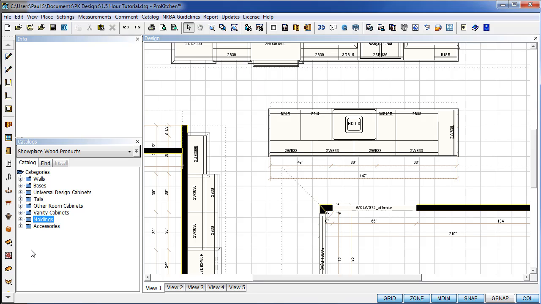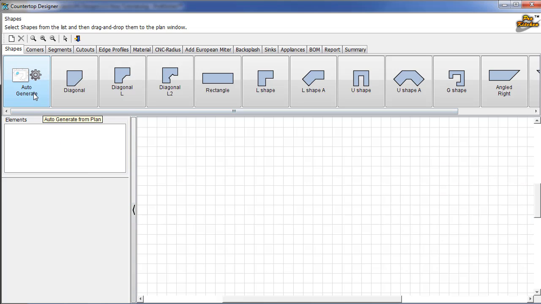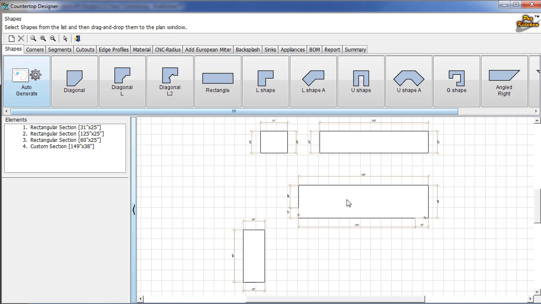Now let's take a look at how to do it in Countertop Designer. So you notice there's a little arrow button down here. I'm going to click and hold on that. Gives me the option to remove all countertops, add one countertop, or remove one countertop. I'm going to remove them all. Now we're going to click on our Countertop Designer. And here we're going to click auto generate, and that's going to build all the shapes of our tops. It's going to pull them over for us and pop them right in here.